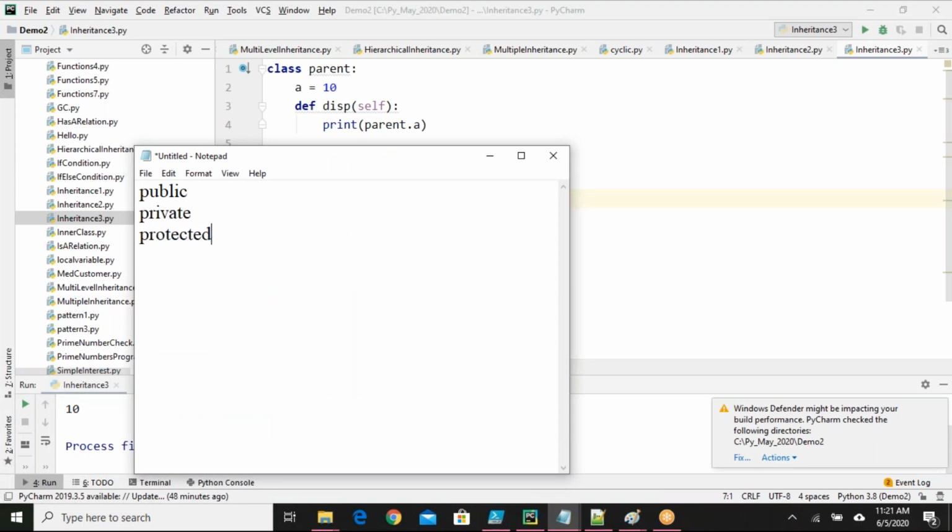Okay, these are the access modifiers we'll see. Public means we can use a variable everywhere. If you declare a variable as public, we can use it everywhere. Private, if you declare it, we can use it within the class only. If you declare a variable as protected, you can use it within the class, and in the inherited class also you can use it.